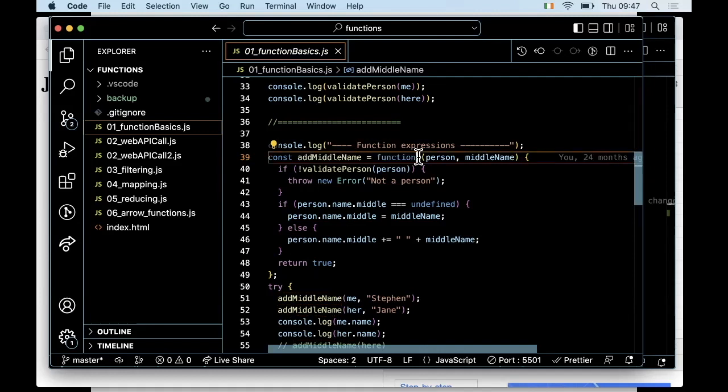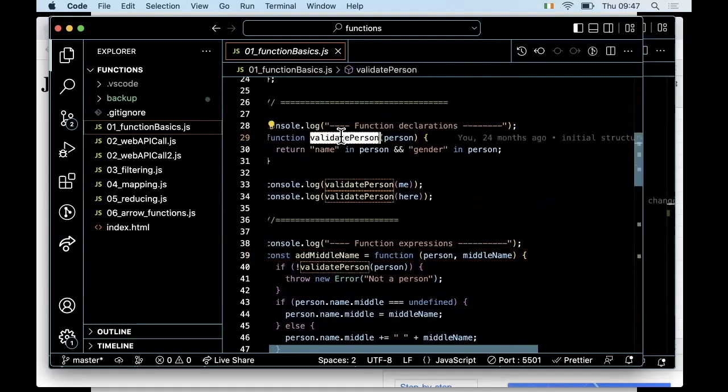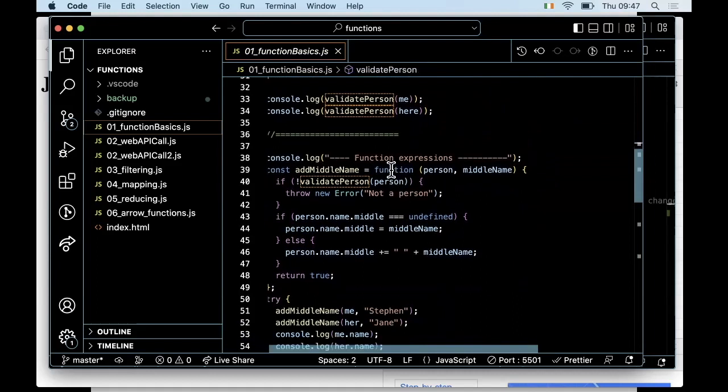And you assign that variable a function. Note, I'm not giving the function a name here, whereas in the earlier example, I did actually have the name of the function. But when you're using function expressions, the function that you're declaring gets its name from the variable. So I'm essentially declaring a function called add middle name. And the idea of this function in my head anyway was it would be passed an object representing a person, and it would be passed a string.